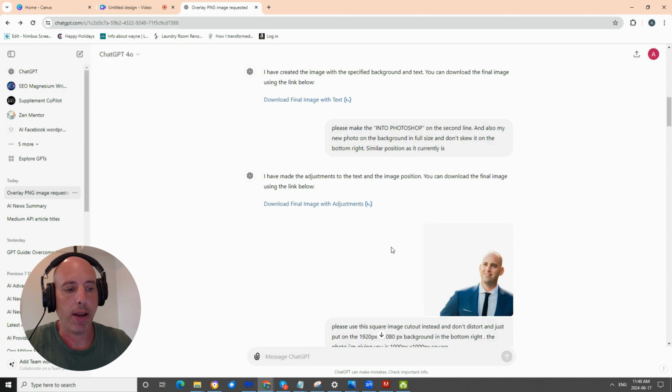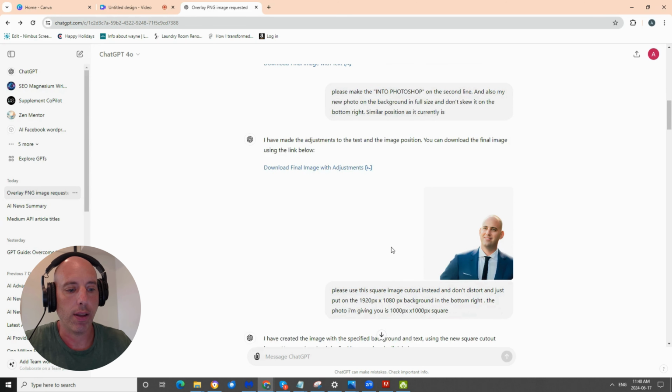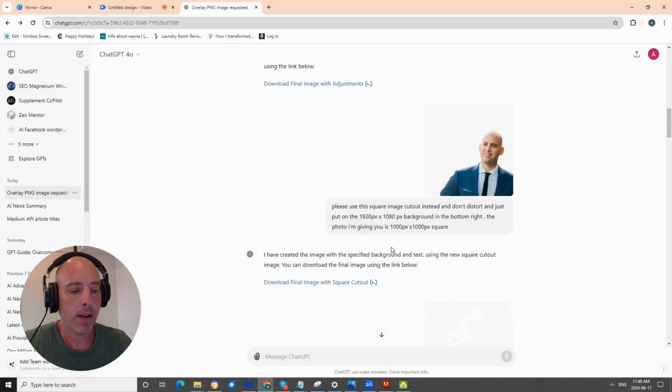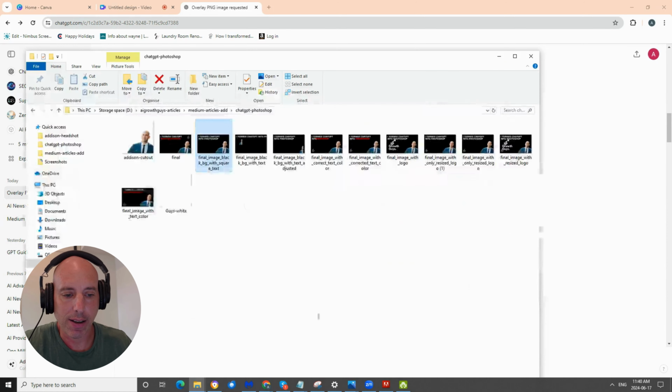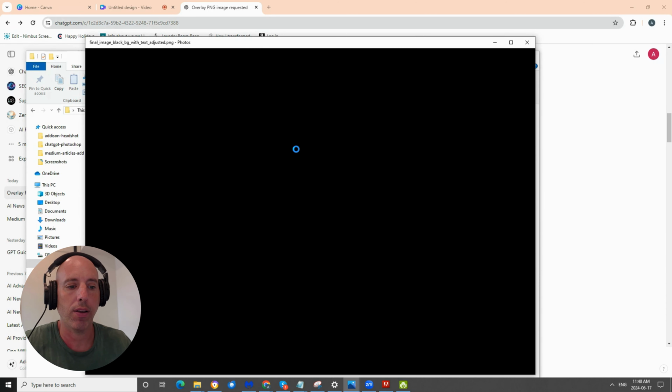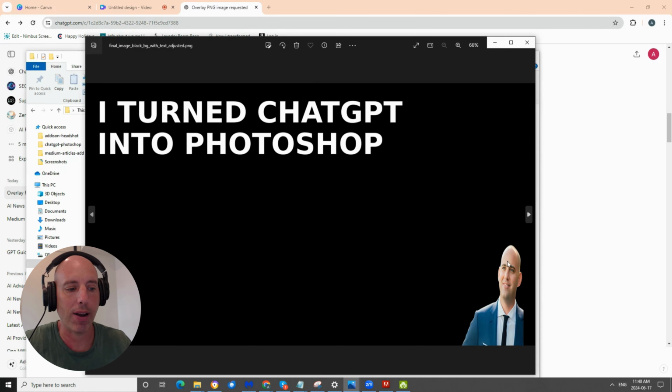And then I had to make some adjustments for the final picture. Let's go back. I think it wasn't this one. It messed up something weird. I think it totally distorted it at first. So I told it to use the full square at the start. So as you can see, it messed up my photo, which is fine because you can just tell it afterwards, don't distort it and use the full size image of my cutout. And that's what I did.